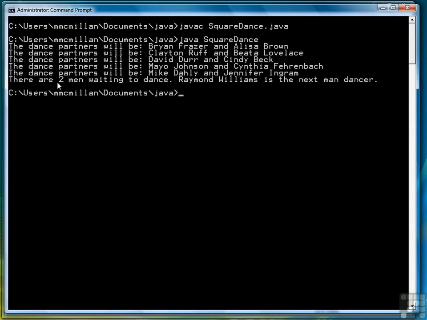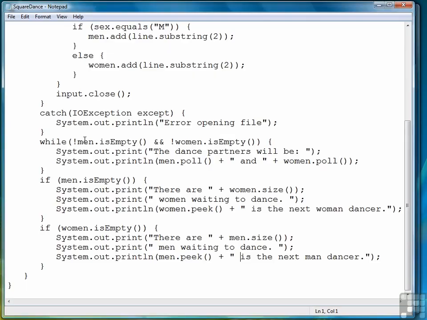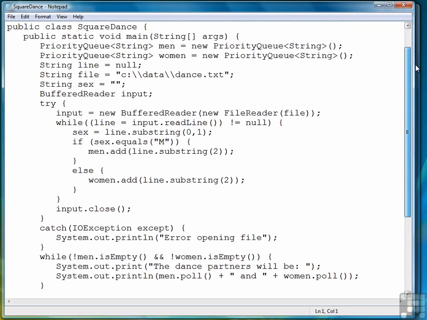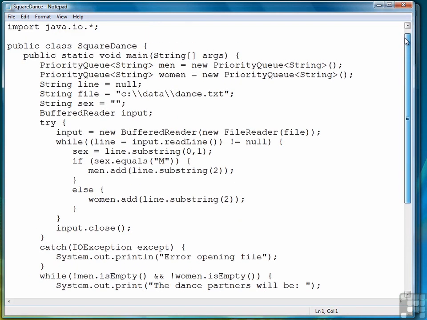And as you can see, we had 2 men left waiting to dance. Raymond Williams is the next man dancer. So this is an example of how to use a priority queue as a means of simulating a real-life queue situation, or a line, if you don't like to use the word queue. You could also run this in a more real-time situation where you have the user actually entering data as more people would come into the line.